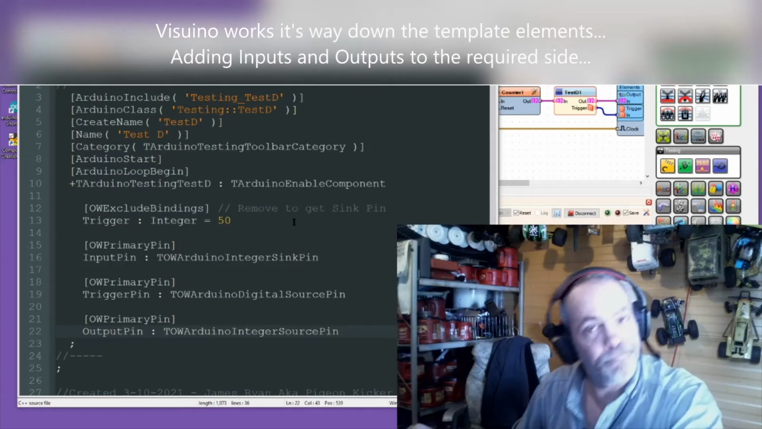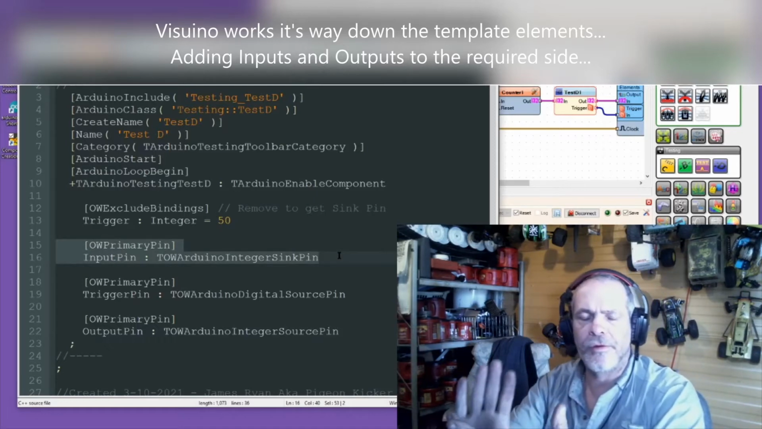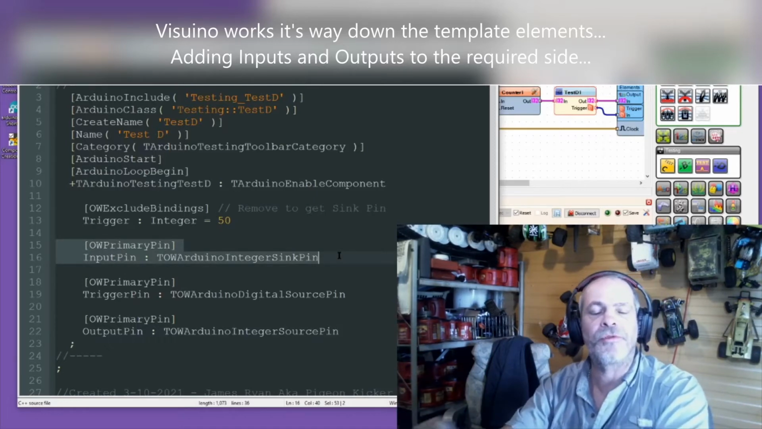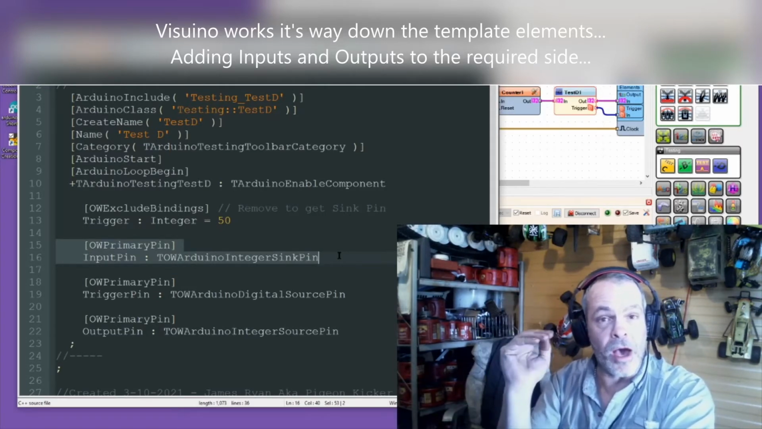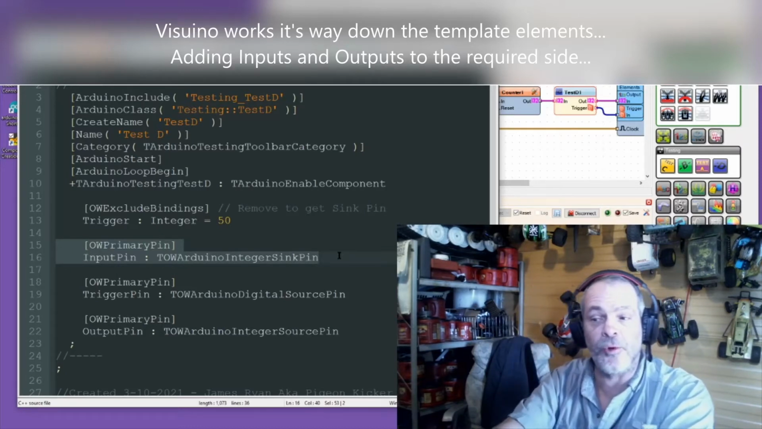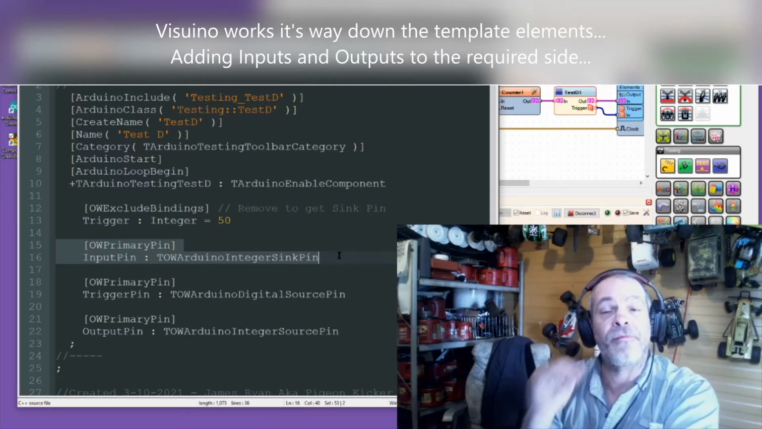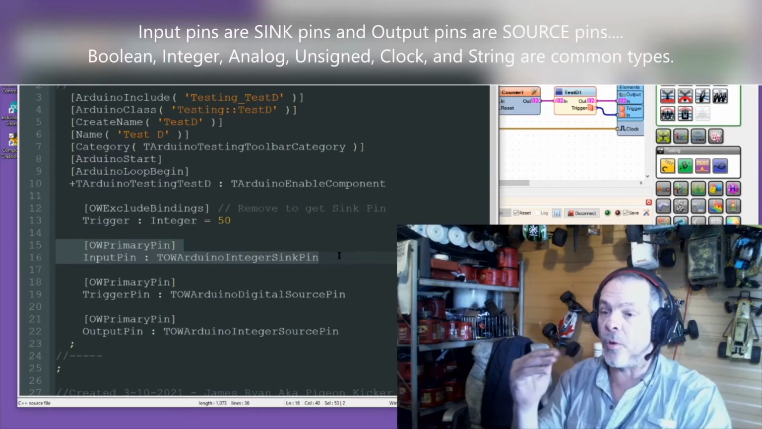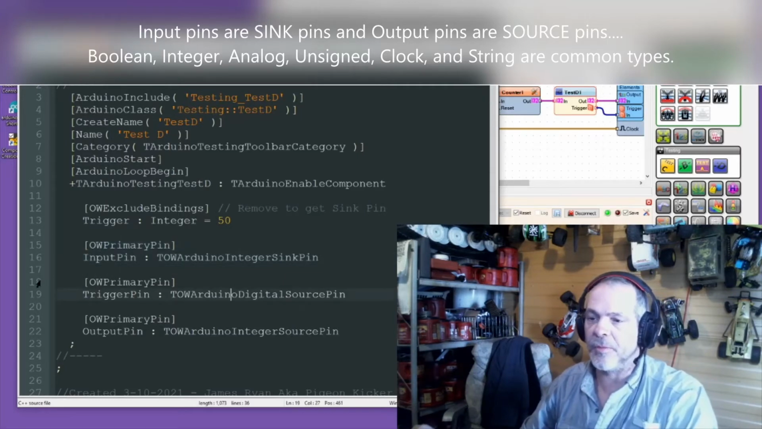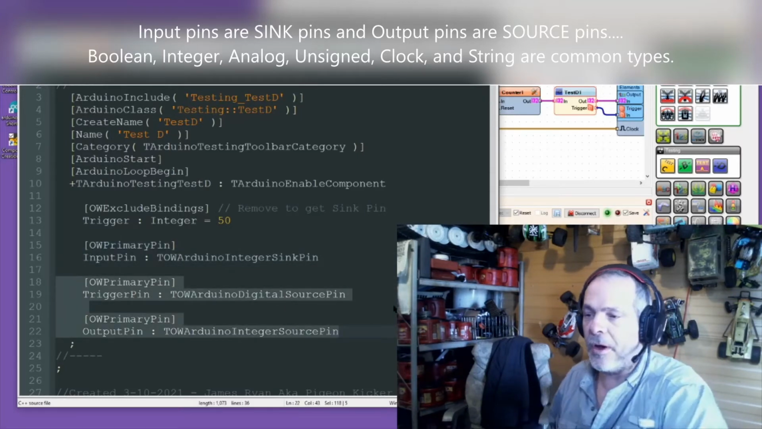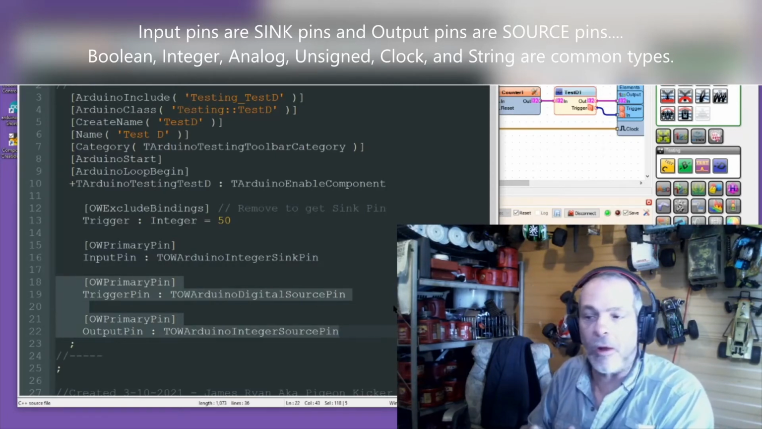And then moving on, right here at lines 15 and 16, the first side, I like to set my input pins first. And like I said before, it's going to work its way from the bottom up as it's reading these. So this input pin, this integer sink pin that it's setting on lines 15 and 16 is going to be the first one that it sets. So if there's another one after it, it's going to be above it. Okay? And the same thing with the output pins here. The source pins are outputs, sink pins are inputs. OW primary pin, trigger pin, and output pin.